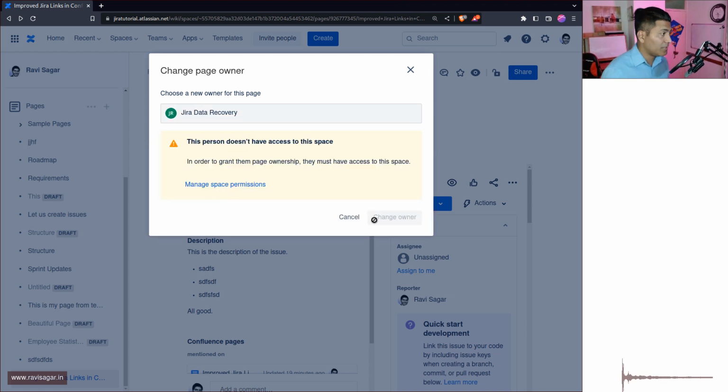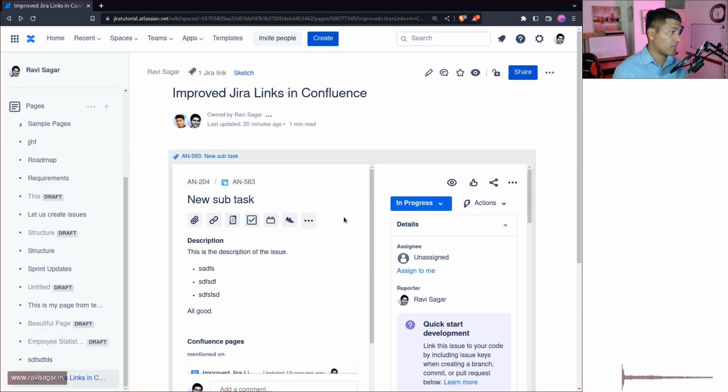But it is actually, you know, in a way a good thing. So you can only change this owner if that owner has access to this particular page. So very simple, useful, nice feature. I quite like it, and I thought I'll probably share it with everyone. You should know how it works.